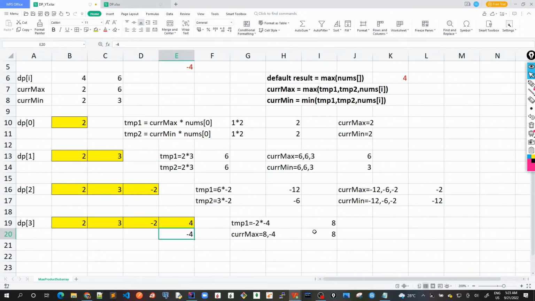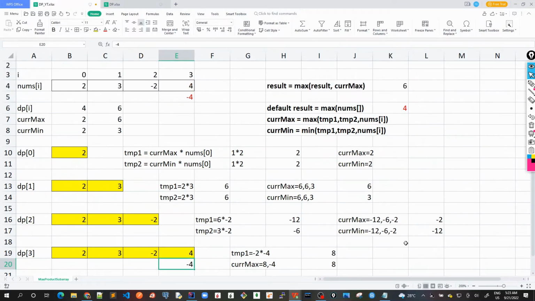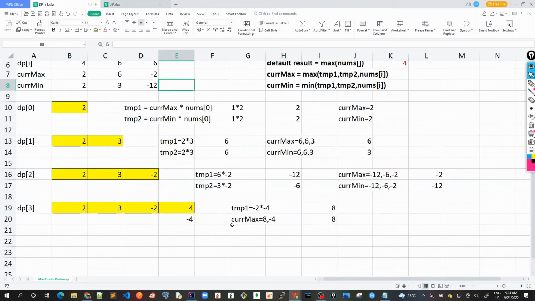If we have got -4 as input here, we'll see what the output is. Again, let's calculate the result first. Result would be the max of result. Result is 6, and current max is -2, so it's still 6. So I put 6 here, current max as -2, and current min as -12. Now for the last, we are using this array, so we are using -4 here.